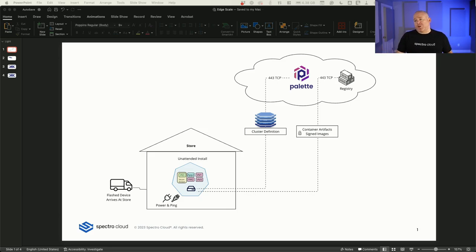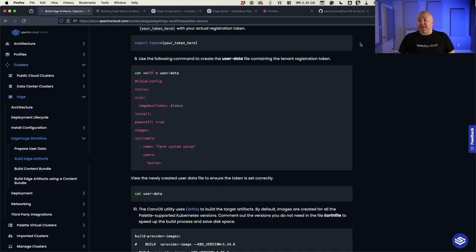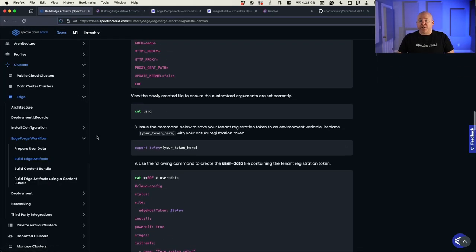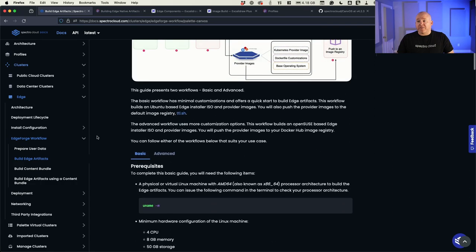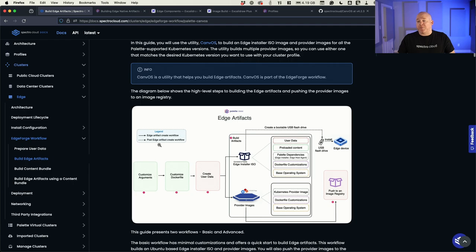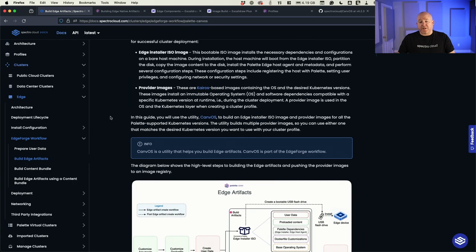How do they get this immutable operating system? Well, it's really quite simple. So we provided a tool set that we call EdgeForge and a process that really lets them customize the operating system of their choice and then output a bunch of artifacts, such as images for their Kubernetes distribution and images for their installation that they can use to build Kubernetes clusters.